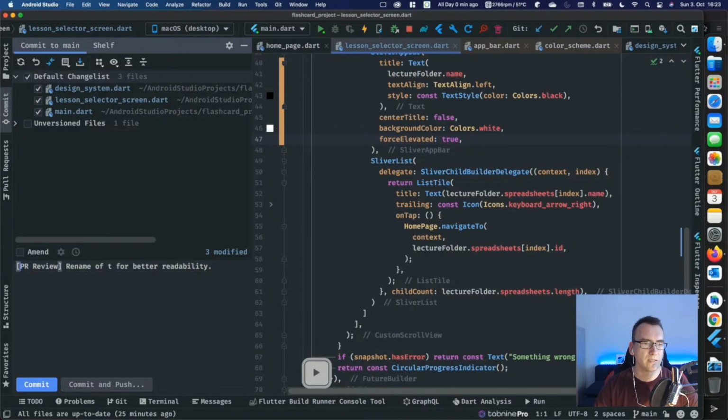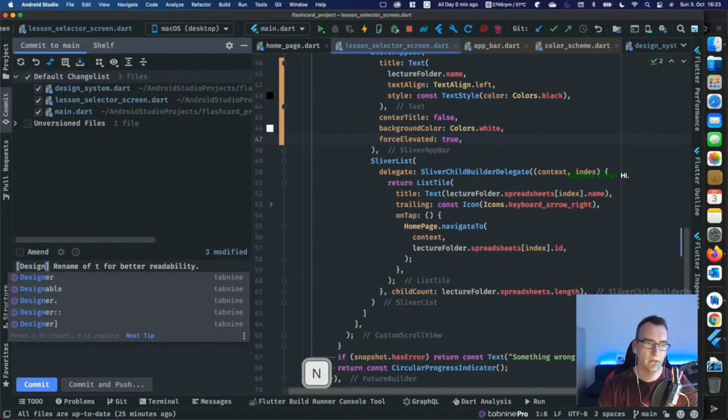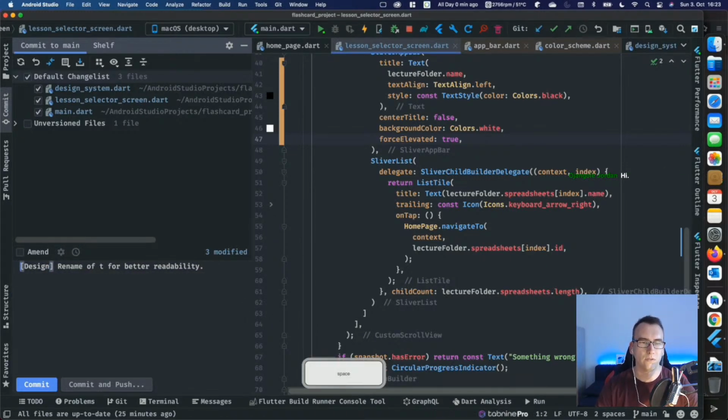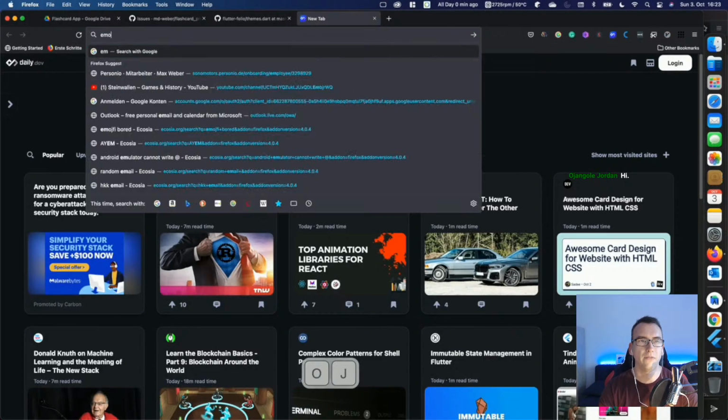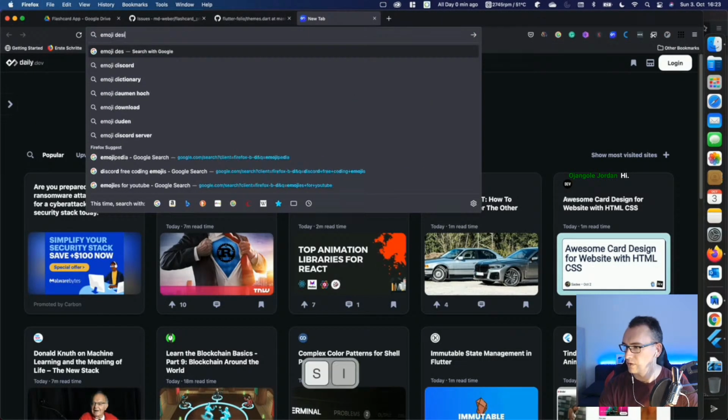So this is some design stuff. So design. And what we can add is also icons into the commit messages. I don't know if you've ever done that, but I find that always a bit funny.